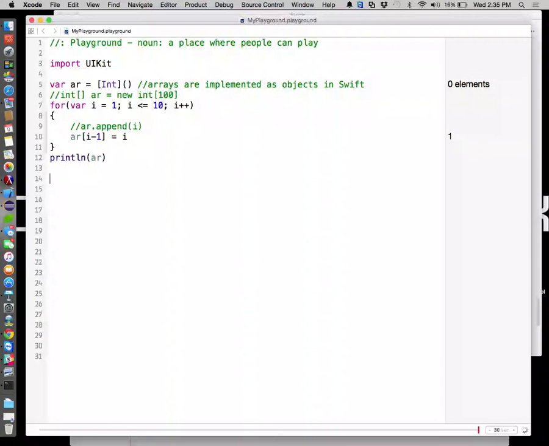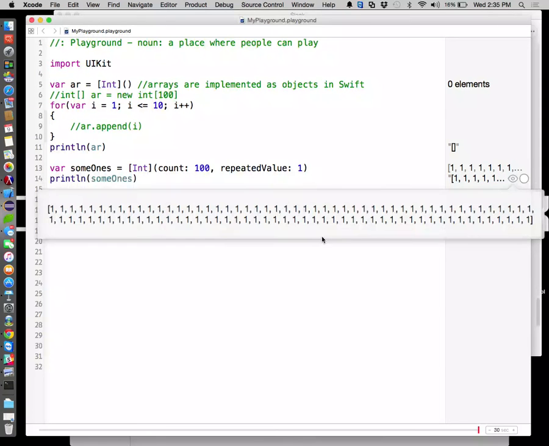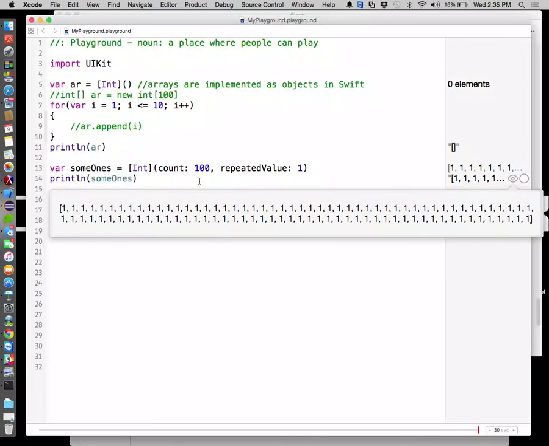So you could do something like, let's just call this sum ones. It's going to be an int, and we're going to have 100 ones. And then I can do a println sum ones. Let's just get rid of this guy because he seems to be causing some headaches up there. So notice now I have an array of 100 ones.